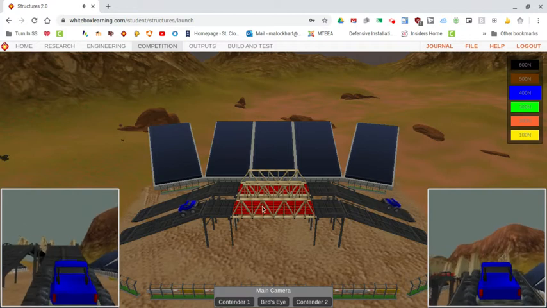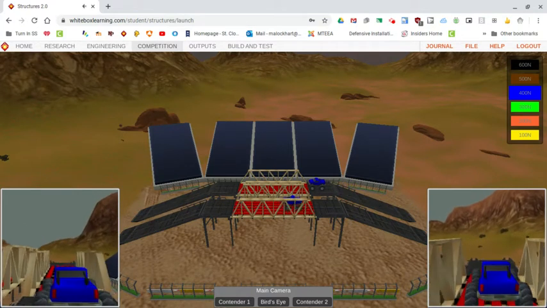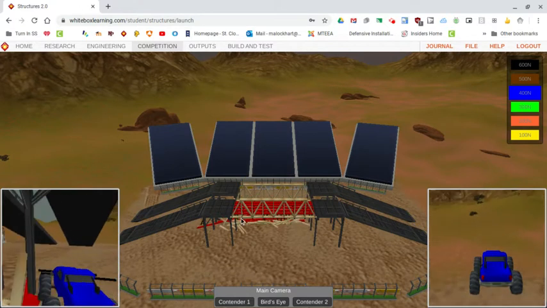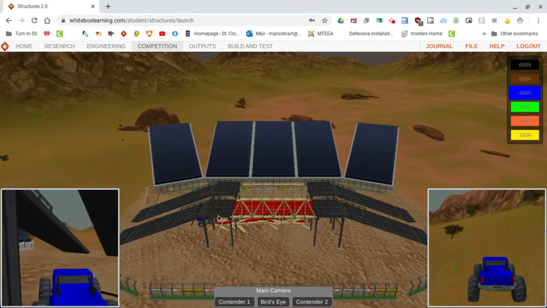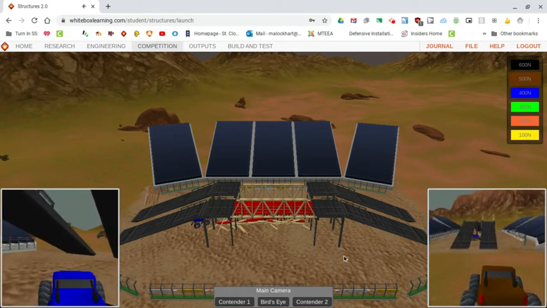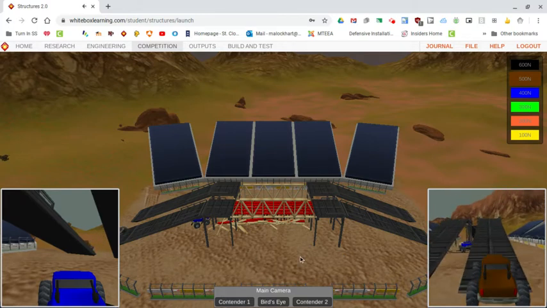So let's see here. This is going longer than I expected. I didn't think either bridge was that great. Oh, wow, they're making it past. Oh, okay, so that bridge broke, but now this bridge is going to continue on. So it's going to go to the 500 Newton truck, the brown one. And this one's going to continue to go. That one's done.